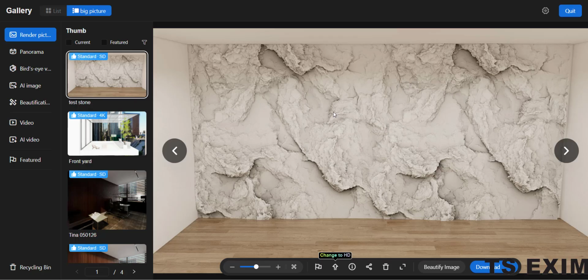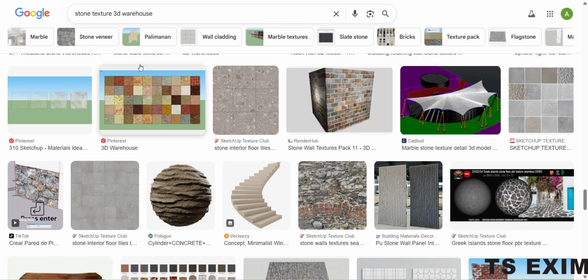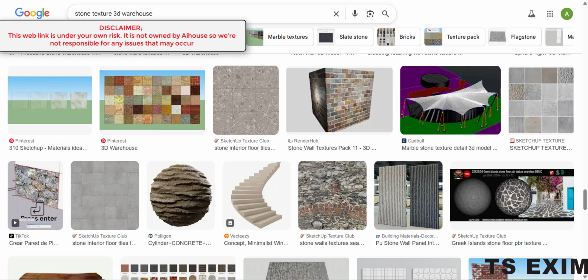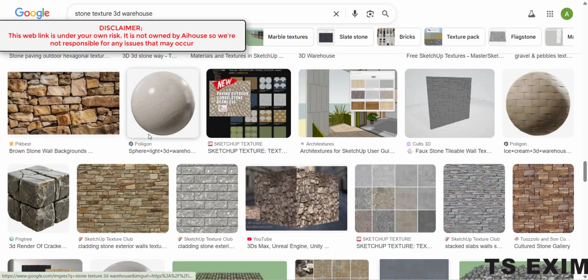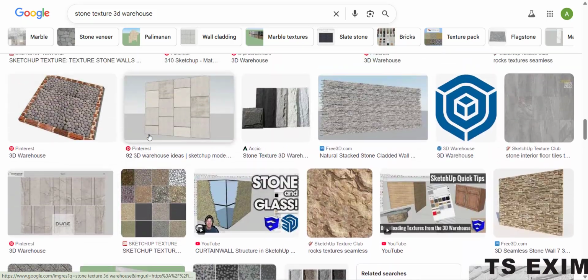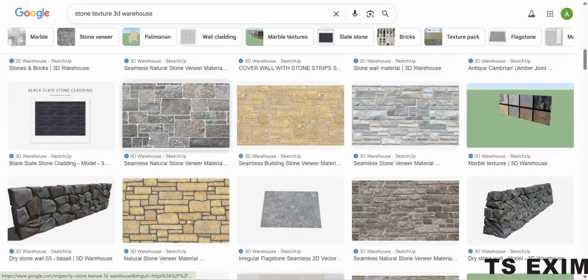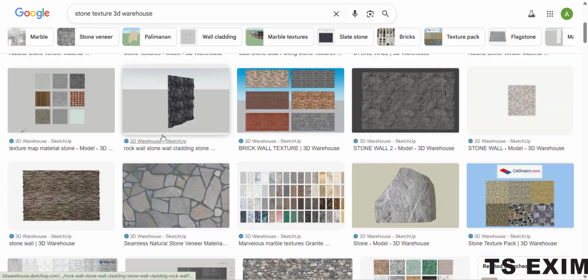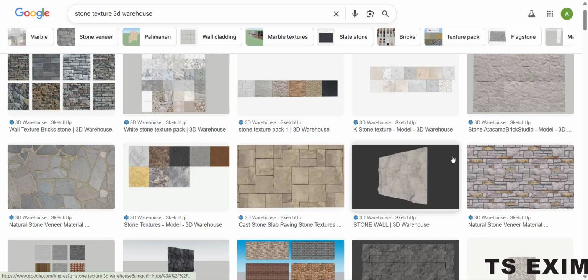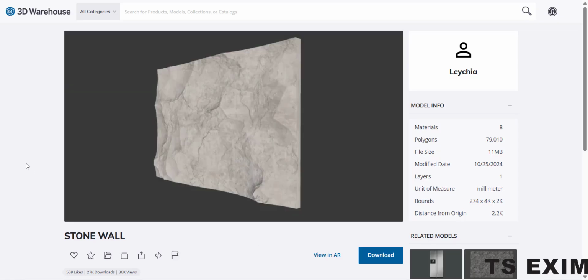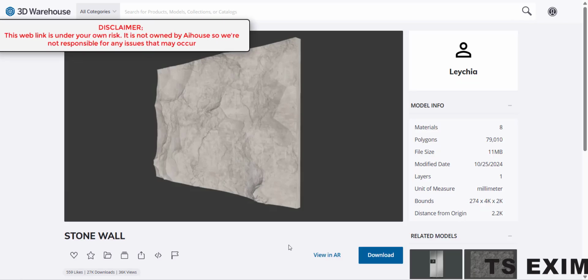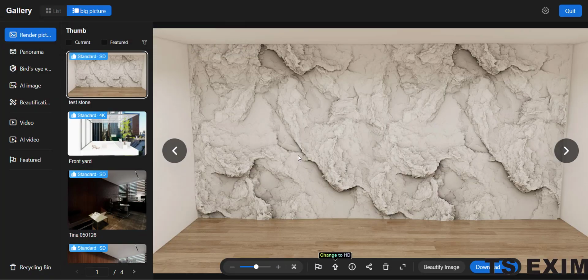Okay, another way for you to use the texture is you can search for stone texture 3D warehouse. Just search for stone texture 3D warehouse. So here we have a lot of models that you can upload into Aihouse. This is the one that is similar. When you click on it, the page will be this one. So you can use this model as well, or you can use a model directly from our library.